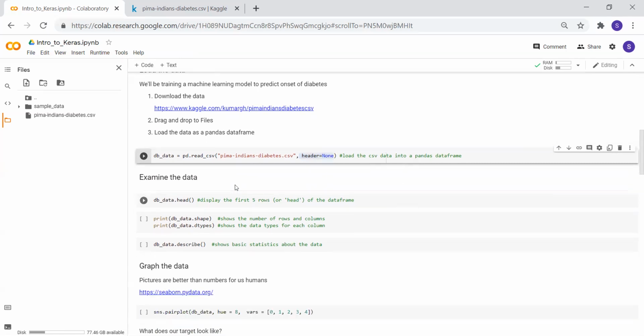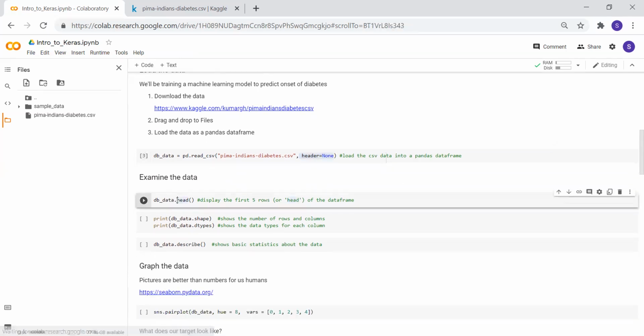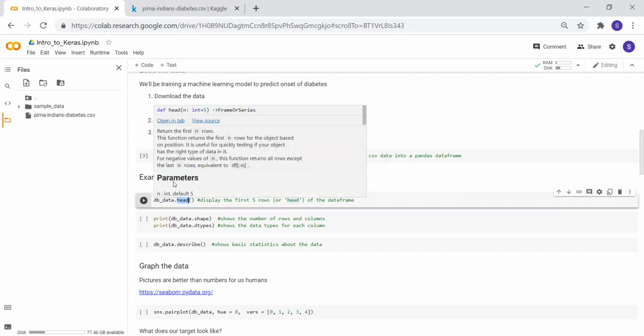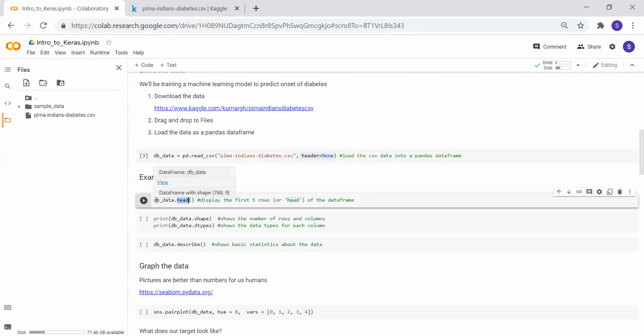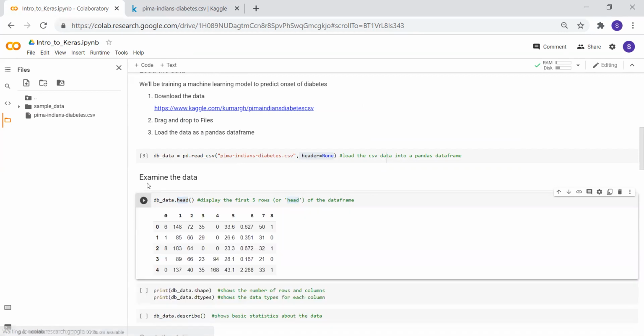Okay. Now here, there's another function called head, which will display the first 5 rows of the data frame, or it's a method rather. So we hit that, and here we have our data, and it doesn't have named labels, so you don't know exactly what's what, but if you look back at the Kaggle website, it'll tell you which column is which.